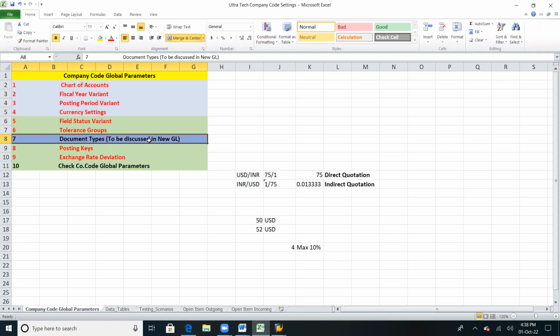And tomorrow we are going to start with the document types also. Mostly company code global parameters, as well as at least an introduction to document types.